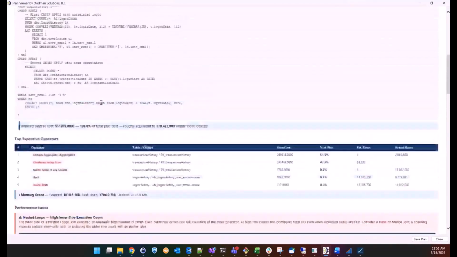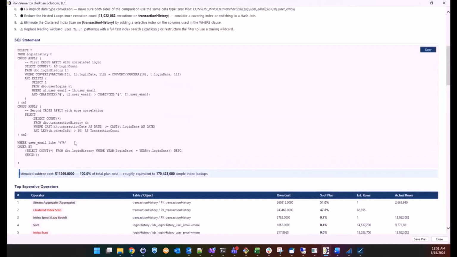Leading wildcards with like predicates. Okay, what does that mean? Right here, where user email is like %7%. We're trying to find any user who has a 7 somewhere in their email address. Okay, why? I don't know. That's the thing. When we look at queries, we don't always see the why behind it. We just see what people are trying to do.